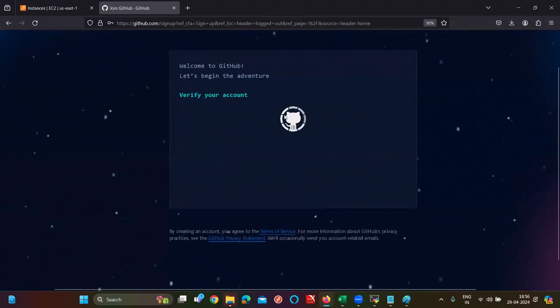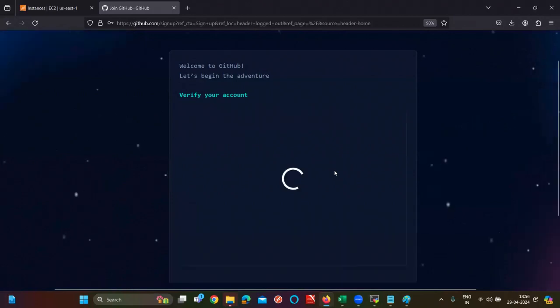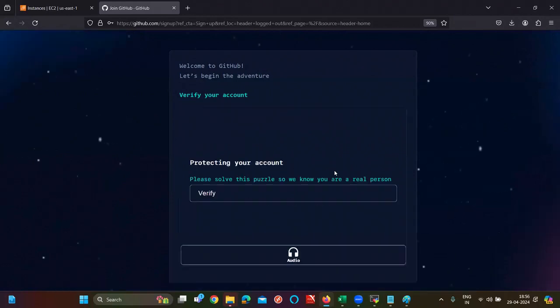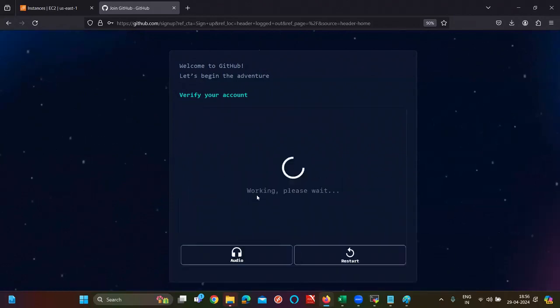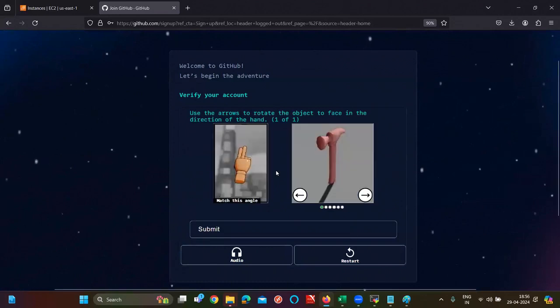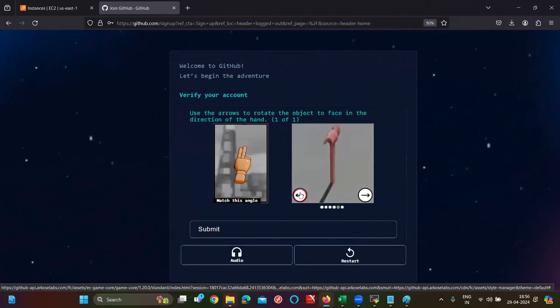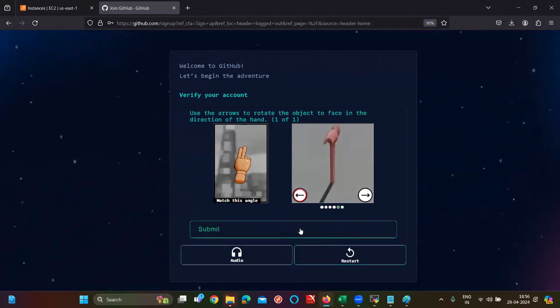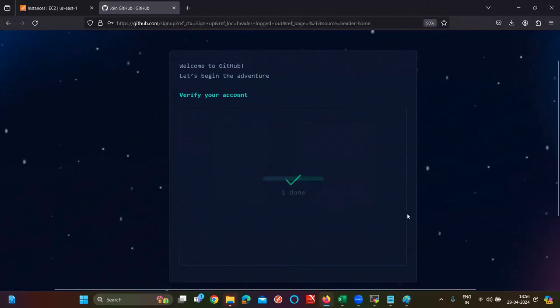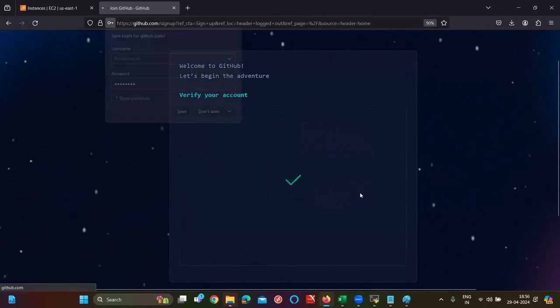Now for the verification of account, what exactly you're going to see is you're going to match a picture for the verification. Click on verify and solve the puzzle. Are you seeing the puzzle here? How exactly this image is there? You need to point your image in this direction. Submit. Is it done?